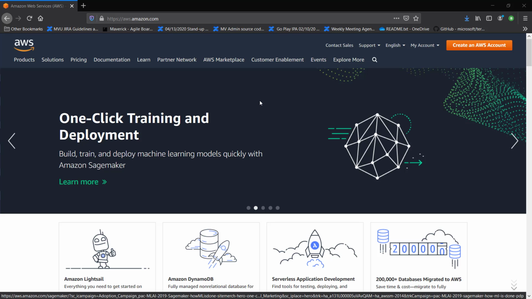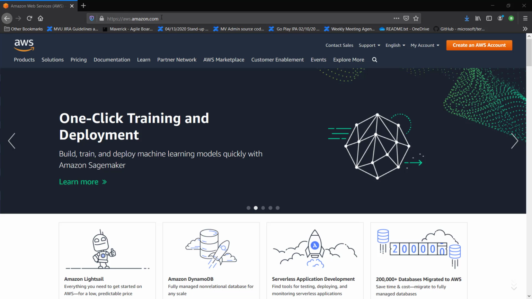Let's get started with the MV Developer Edition AWS image. If you haven't already, you'll need to create an AWS account. You can do that by going to aws.amazon.com and clicking on the Create an AWS Account link.